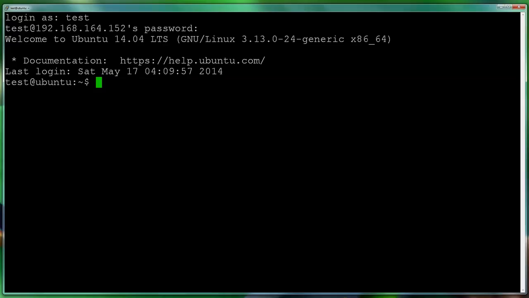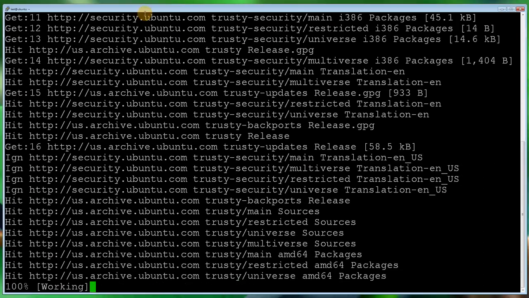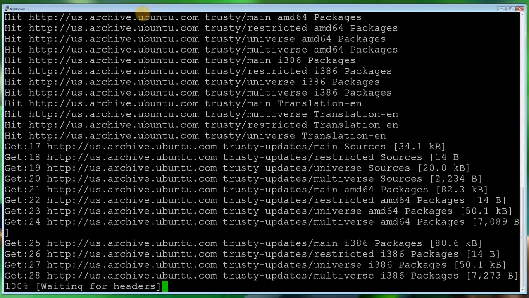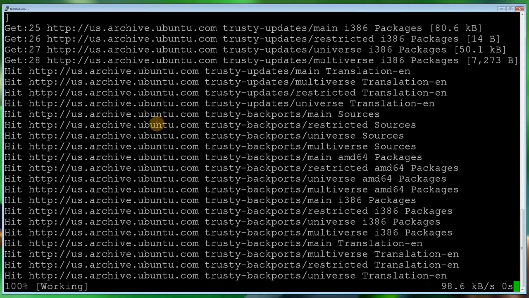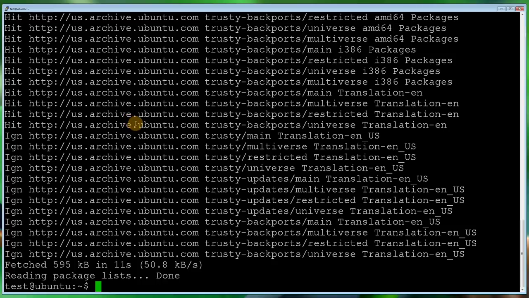As you can see, I've logged into Ubuntu. The first thing we want to do is run sudo apt-get update, type in my password, and let that do it. It's not actually updating. All that's doing is making sure it's got the latest repository update. So when you run an update, it's getting the latest version, so to speak. It's not downloading any updates, it's just updating the library of the updates. But anyway, that's now done.